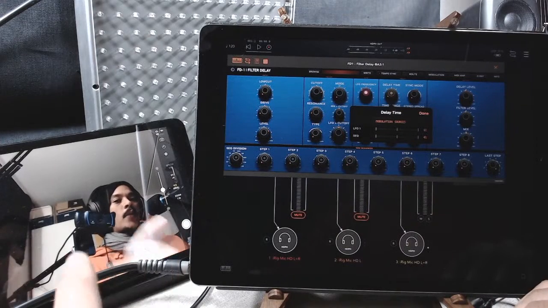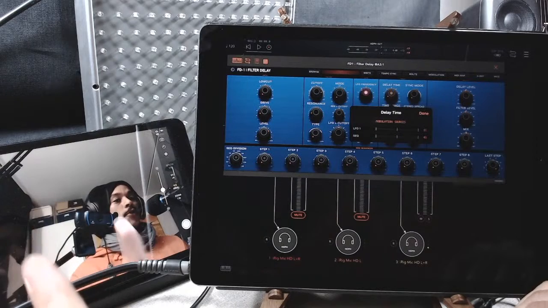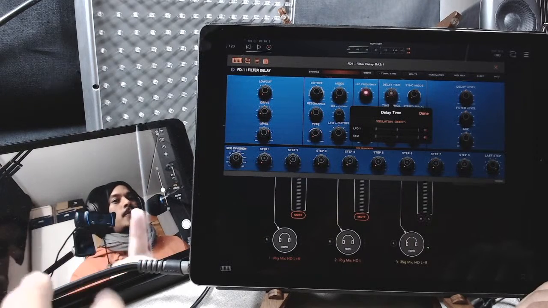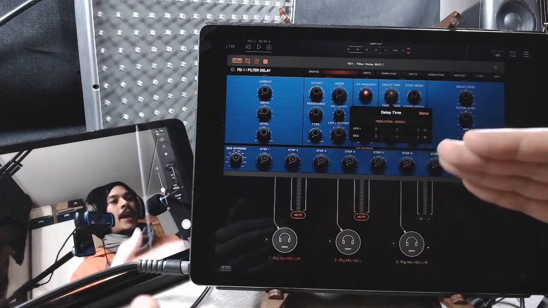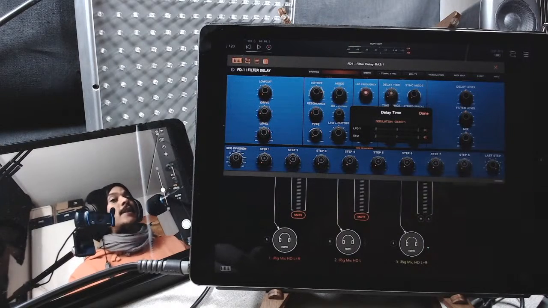Now we can make this into a flanger. And in order to do that, we have to work a little bit on it, and we have to make the timing for the delay time even smaller. And we have to increase the feedback.